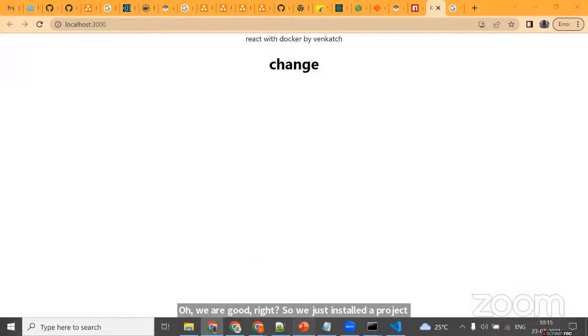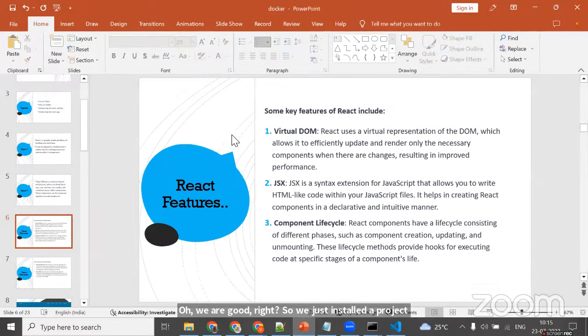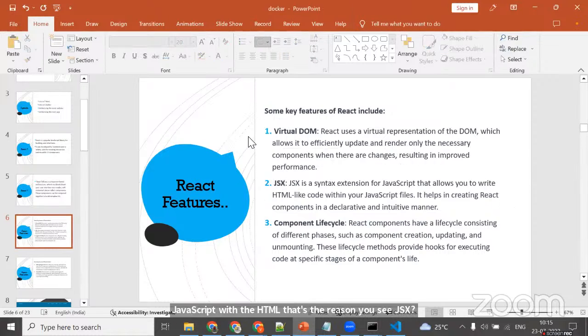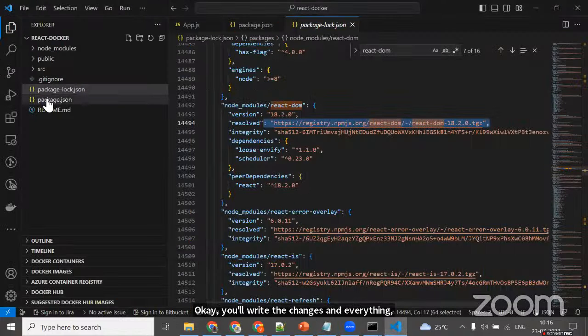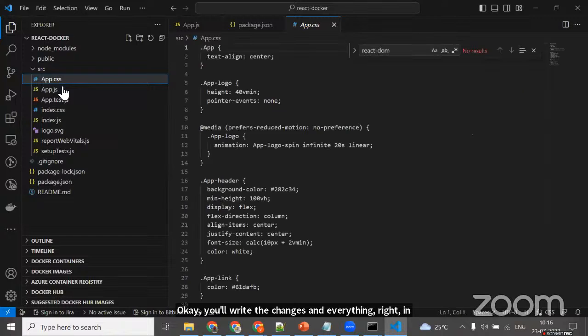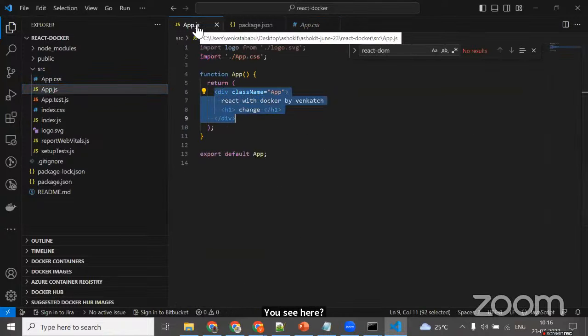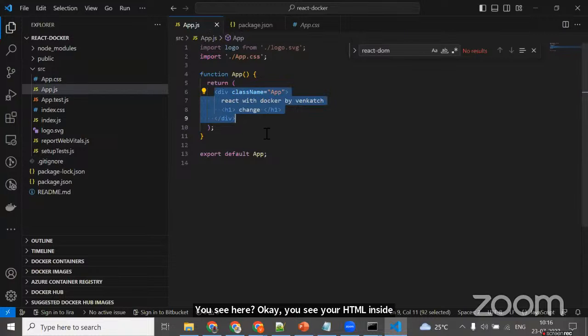So other advantages. React follows JavaScript with HTML. That's the reason we see JSX. JSX stands for JavaScript with XML. You write the changes and everything in JavaScript only. You see your HTML inside a .js file. That's the reason we call it the .jsx approach.